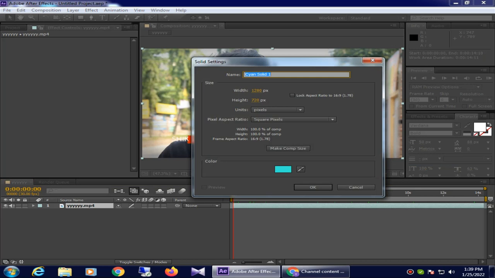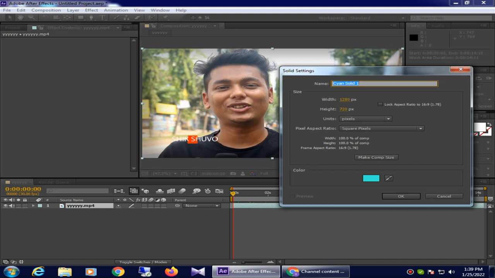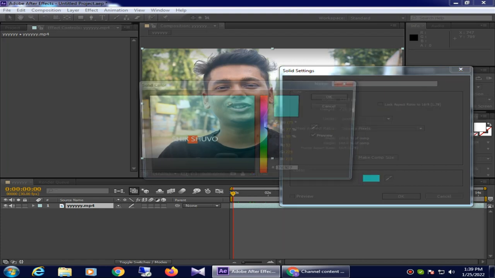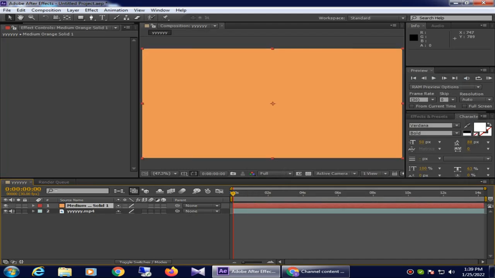Okay, solid. If you want a golden or yellowish tone, then go to the color, click here, and go to the yellow tone. If you want a golden look, then you can go to this region. I think this is enough. Take something like this. This may be okay, and hit okay. The full screen is now yellow.